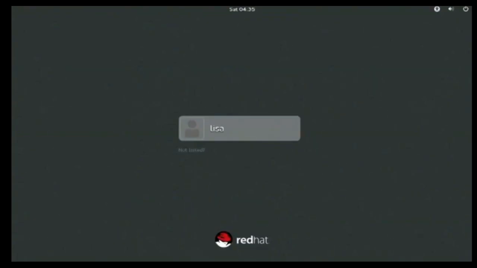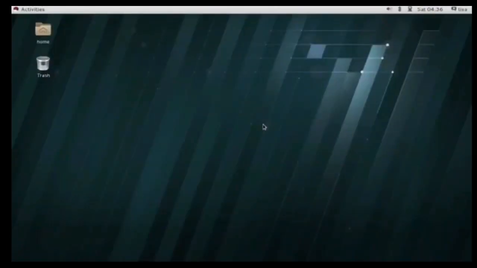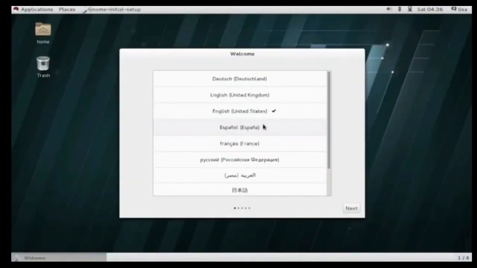First thing you'll see is a screen with user Lisa as we created. I'll enter the password for Lisa, and then click sign in. This is a nice way of logging into Red Hat Enterprise Linux. So there we go, that's our graphical desktop. Because it's the first time I'm logging into the graphical desktop, there are a few more questions to answer.